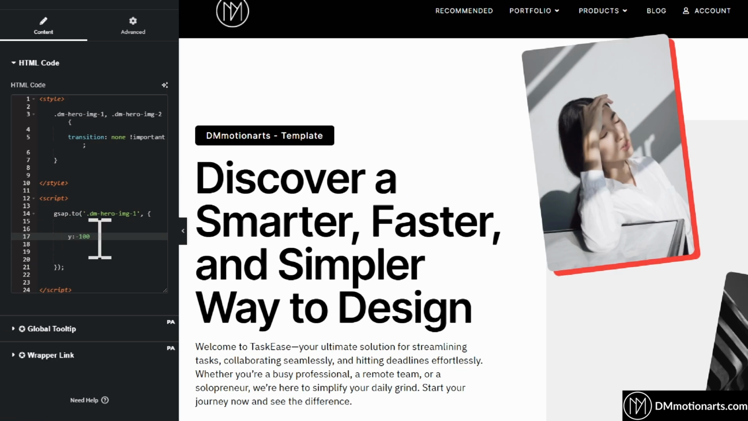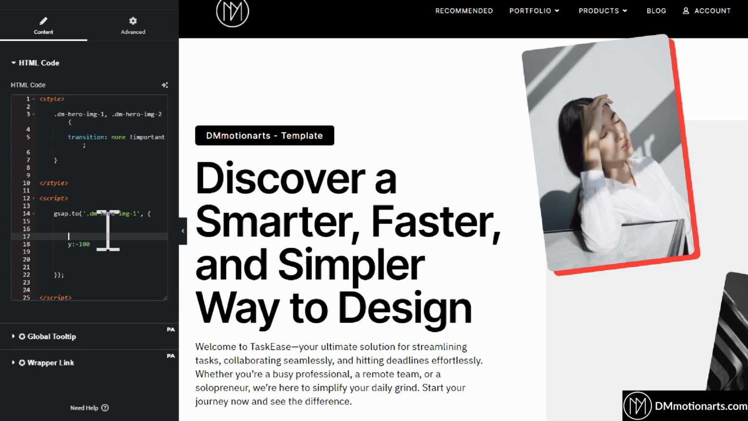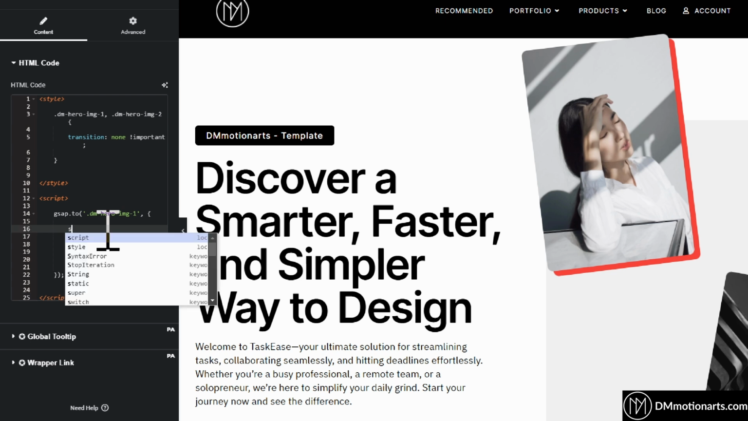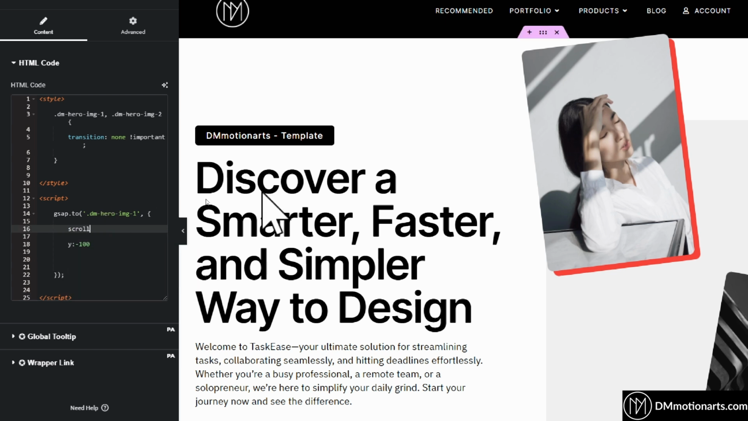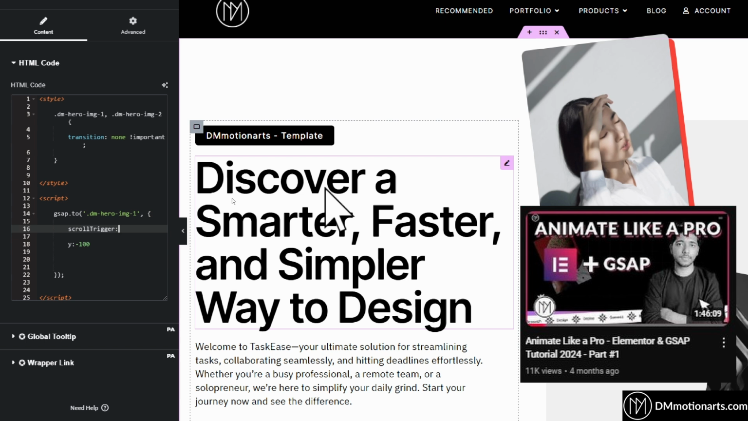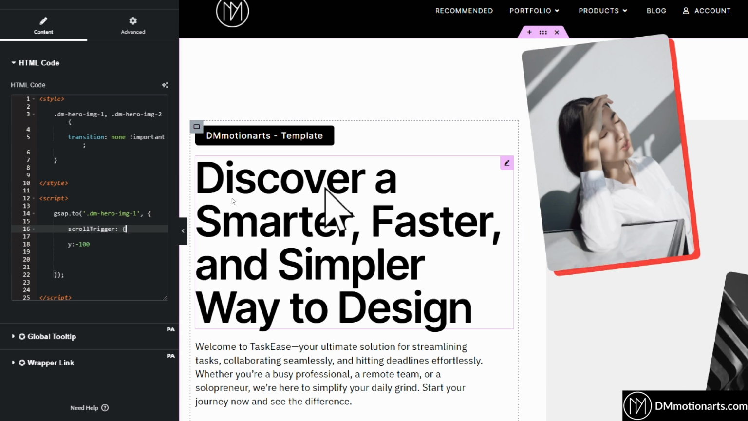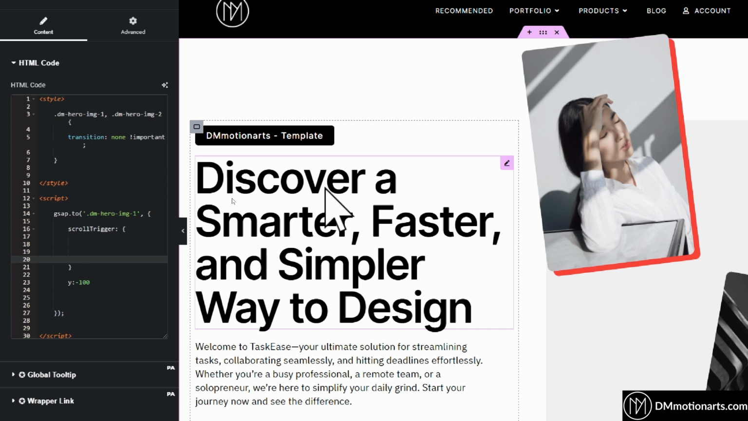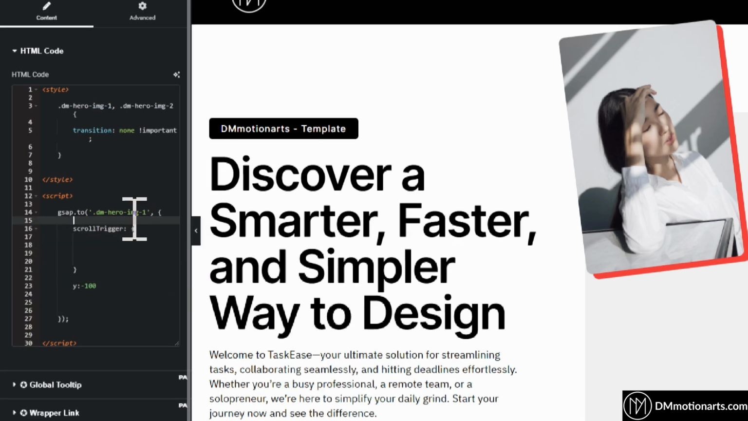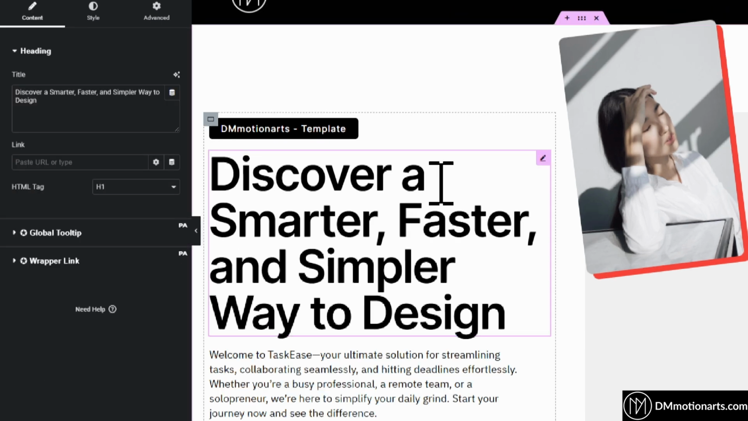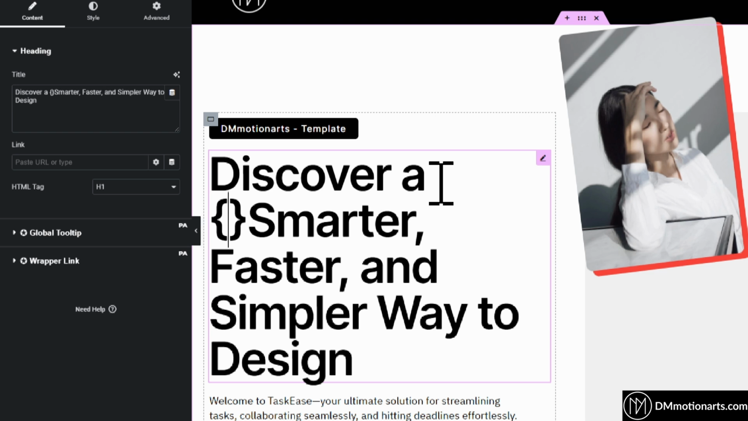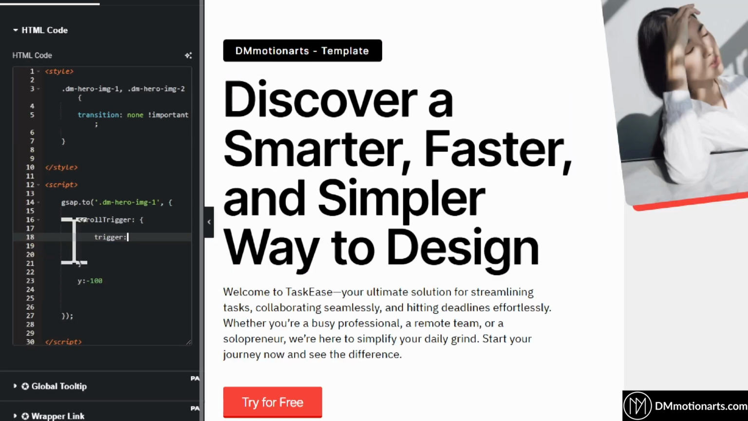So I've already added y: -100. I'm going to go in here and type scrollTrigger. I've gone into more detail in that video, so check that out. I'll do scrollTrigger, open curly bracket, close curly bracket. You cannot see what this is actually, but if I type in here, this is what I've typed, okay? Like this, curly braces. In this we type trigger, and the trigger is which element should be checked for the animation to start and stop.